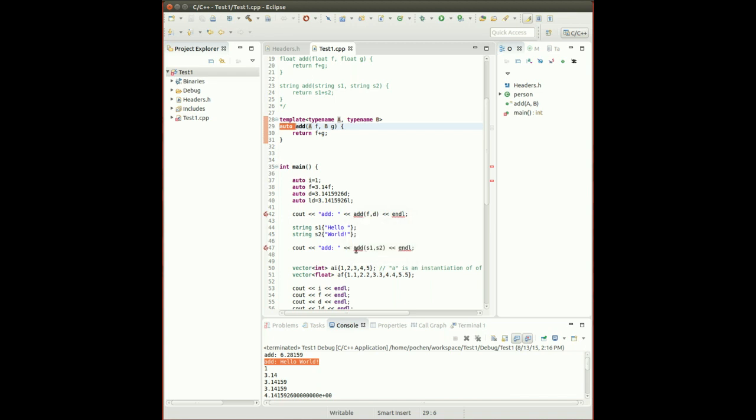And then for the second add call, the first parameter is going to be a string. S1 is going to be a string, and then C++ is going to automatically substitute a, replace a with a string. And then the second input is also a string, and C++ is going to replace b with a string also. And then the return is going to be a string plus a string. It's another string, so it's going to return a string, and this auto is going to resolve to a string.